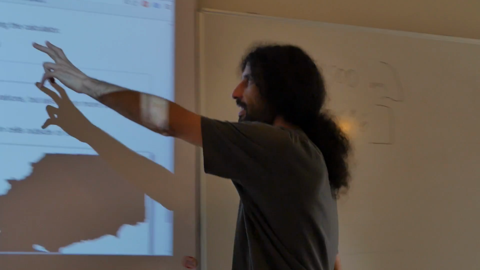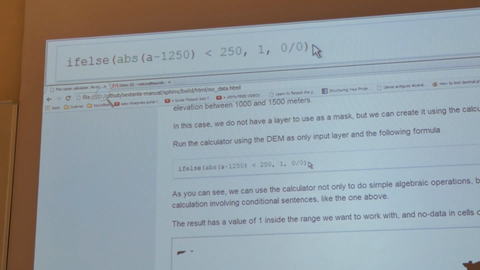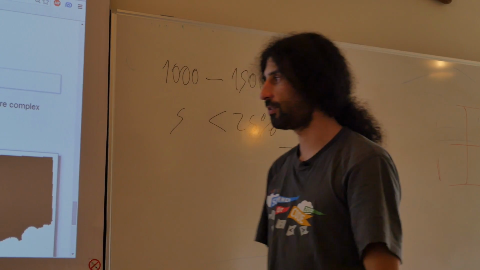So you get the syntax from here. I give you the solution to this first problem. Now you use the same syntax to do the solution to the second problem, and then you mix them all together, right? And that should be it.